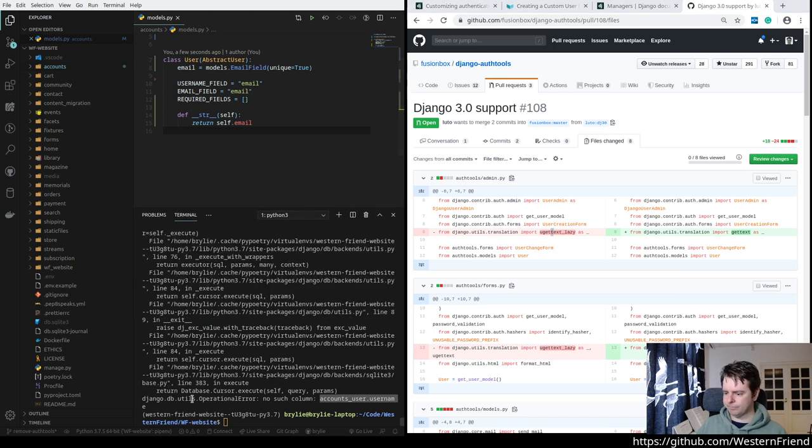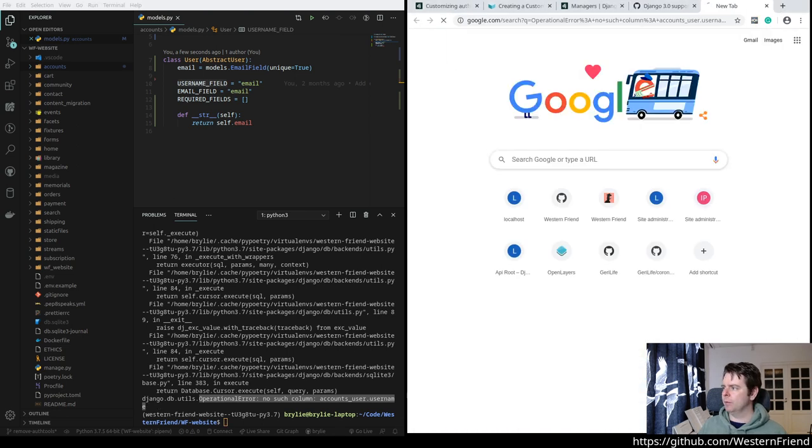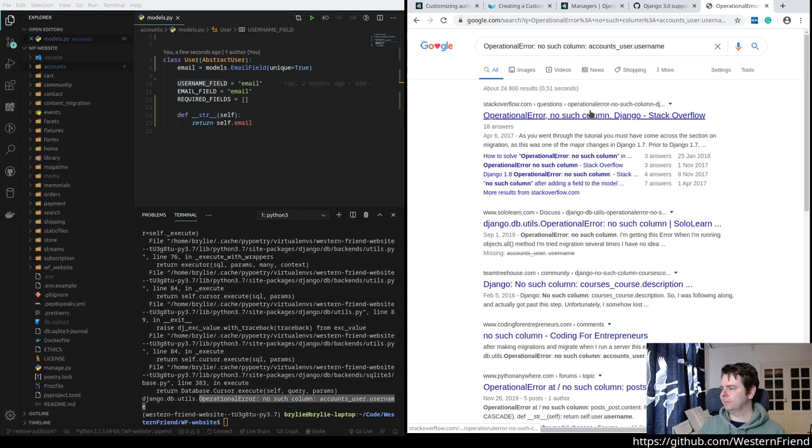Okay, but now we got something. No such column accounts. Username. So let me make sure I've got my. Because we don't have a username field, right? We have an email field. This might be why they defined the model manager. Let's see if I can get something on Stack Overflow.